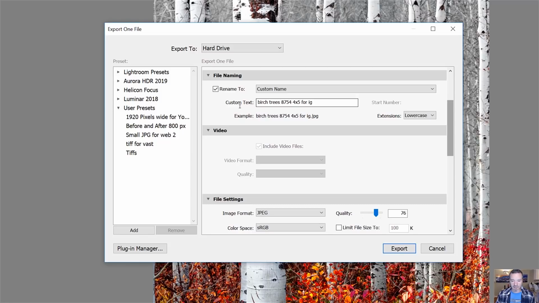Then we go down to file naming. This is also really important for me. I like to give my photos a name that will trigger my memory as to what this photo was all about. So in this case, birch trees. And then this four-digit number, 8754, that is the number that my camera assigned the image. So this way, if I see this photo 3 years from now and I'm trying to find the original photo, I can just do a search in Lightroom for the number 8754 and it will take me right back to my original photo.